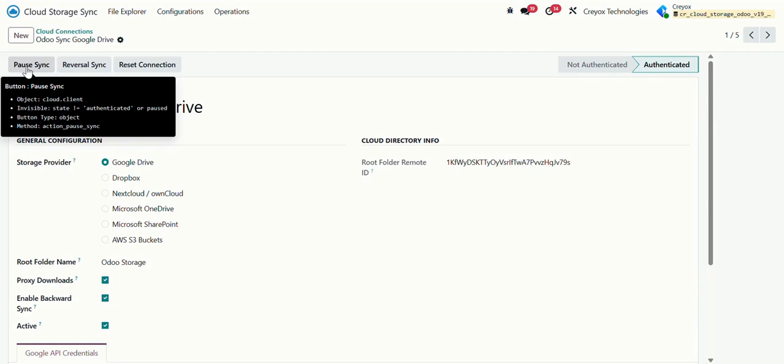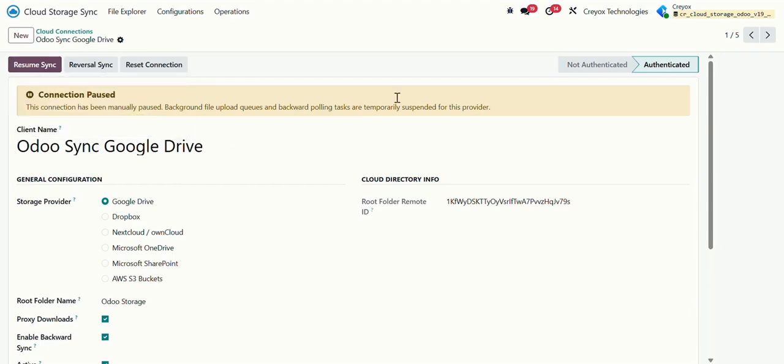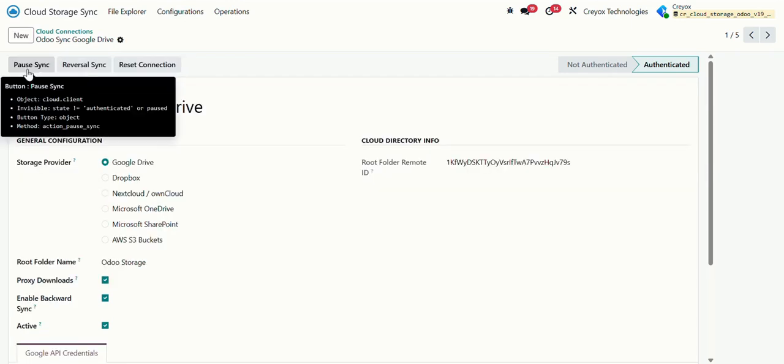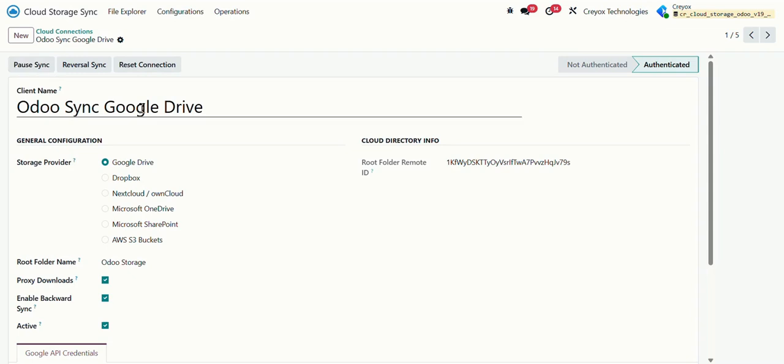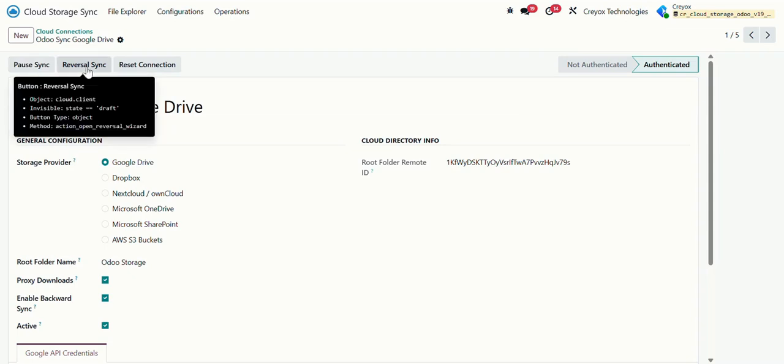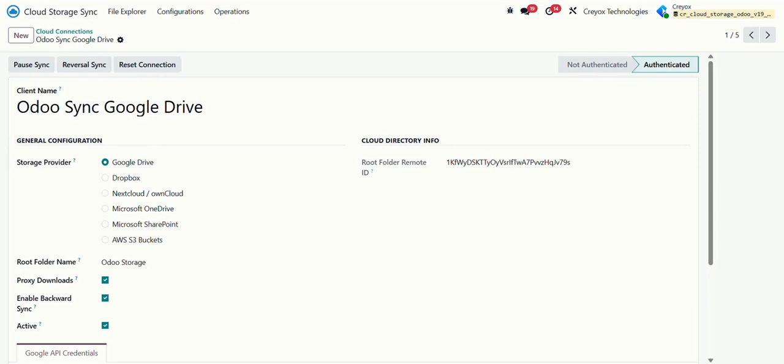But if you click on pause sync, the connection will be paused, and if you are making any changes now, they won't be uploaded or updated in your Google Drive or in your Odoo. Now again if you click on resume sync, the sync will be started again. Similarly the reversal sync: the use of this button is to update the attachments or any other changes from your cloud connection storage, that is from your Google Drive, to your Odoo.